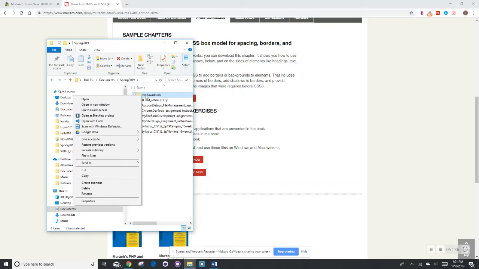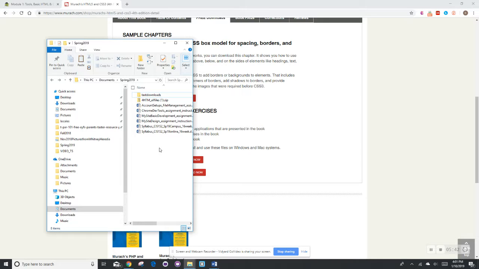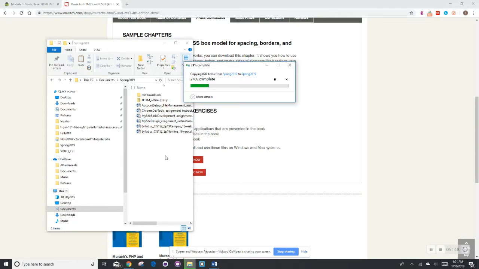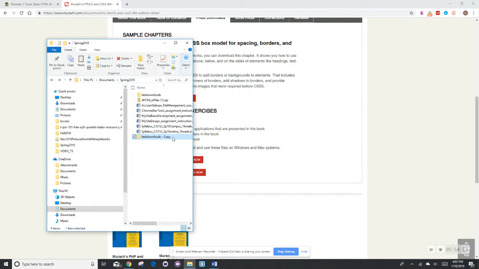So you all know how to make copies of files and folders, I assume. I'm going to go down to copy and then right click and paste. I need to be careful not to paste the shortcut, but to paste the files themselves. And now I'm going to call this one a working file.